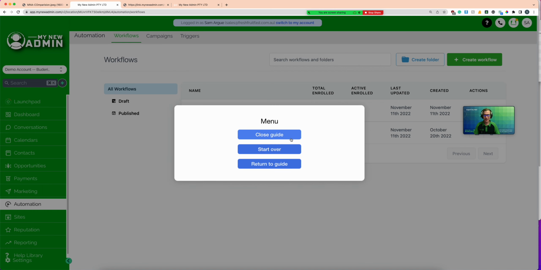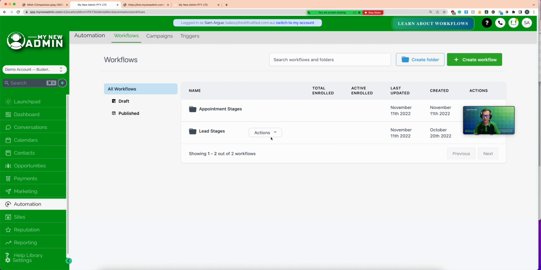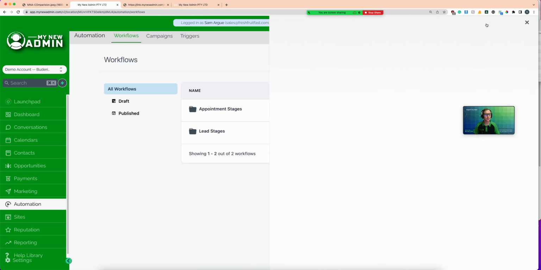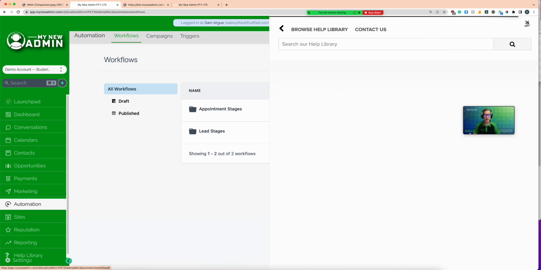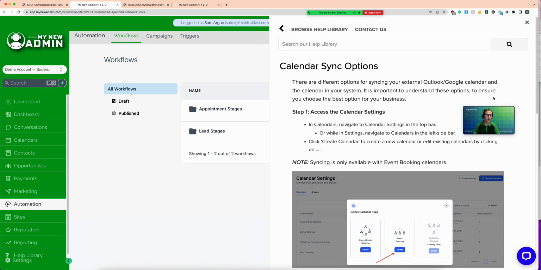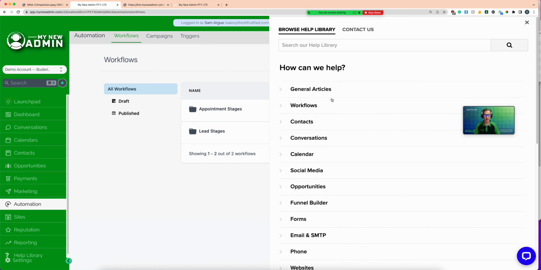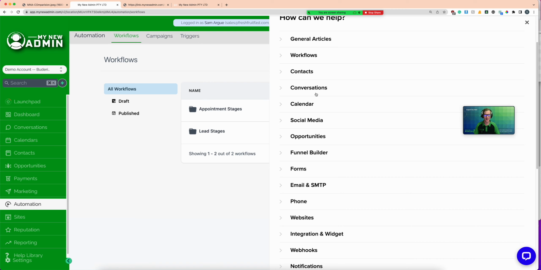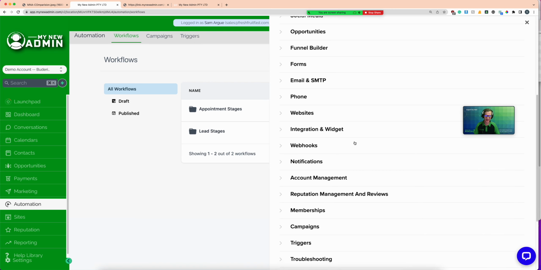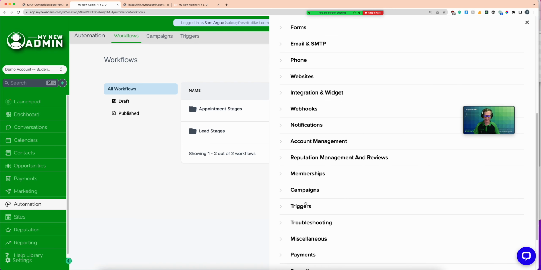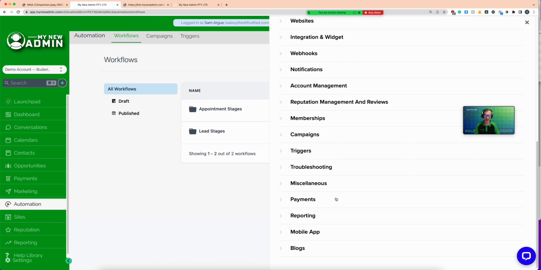Now, if you do the guide and you're still a little bit lost or go, how do I do this? Click this little black question mark up here. This little black question mark, this is our help section. So our help library has a variety of topics. You can basically view topics on workflows, contacts, conversations, all the way down to the websites and campaigns, triggers, payments.